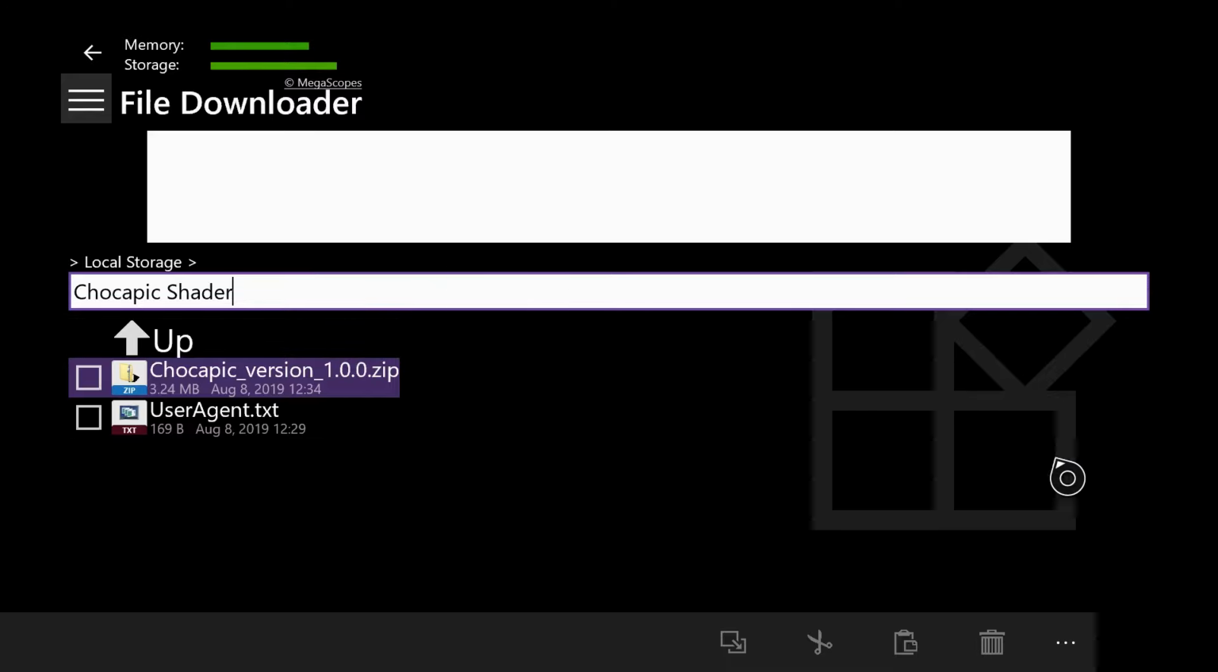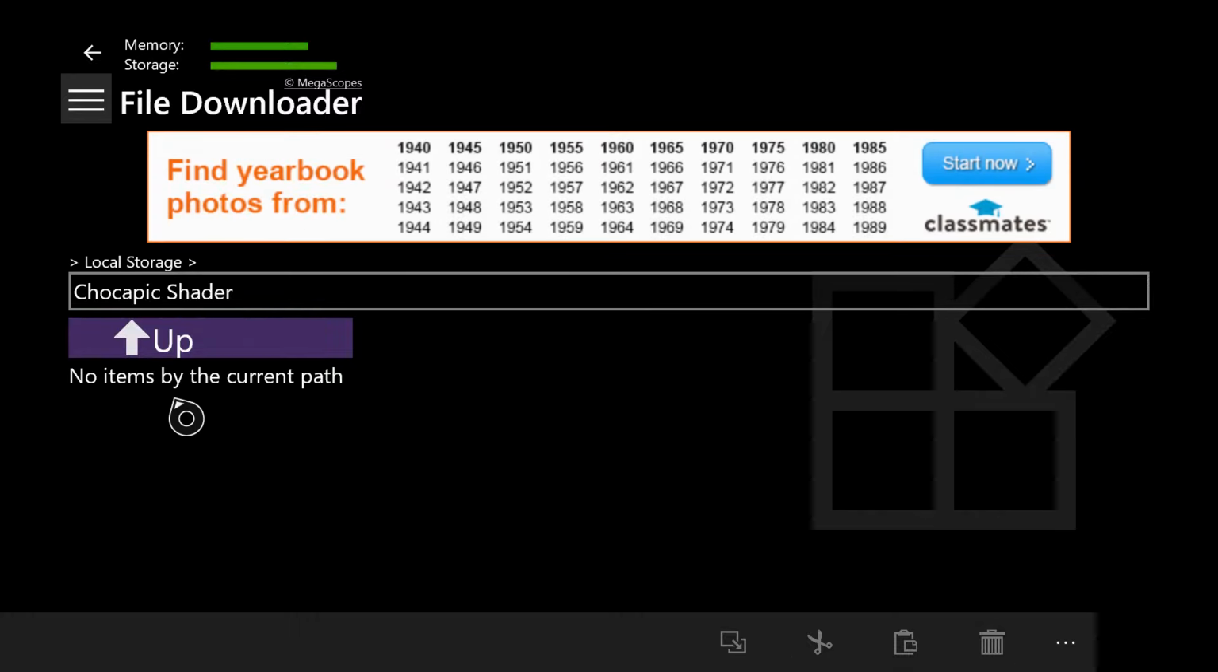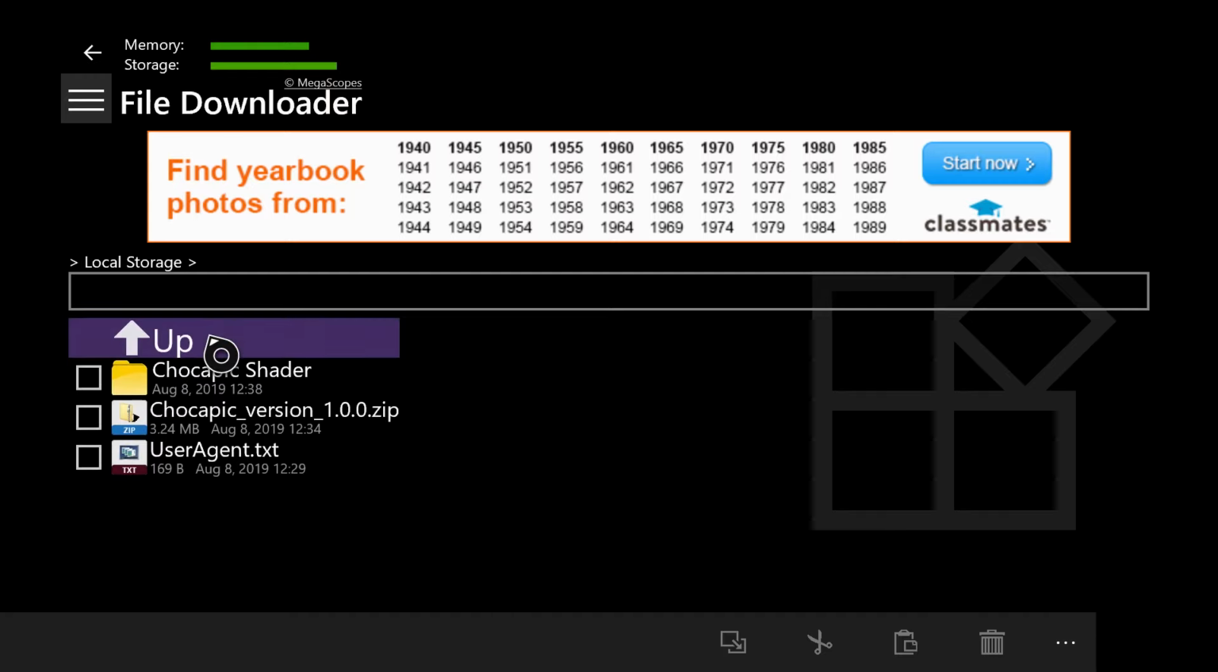Once you have that typed, come down to the bottom right here and select these 3 dots. Then come up and hit the new folder icon right here. Once you click that, it's going to create a new JaxGetBack shader folder, and you're going to have your own JaxGetBack shader folder in your local storage. Now from here, hit this up button right here to take you back, and then come down to your JaxGetBack version 1.0.0.